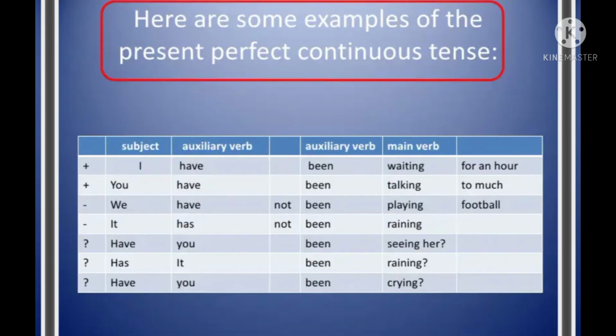I have been waiting for an hour. You have been talking too much. We have not been playing football. We have not, it has not been raining. Have you been seeing her? Has it been raining? Have you been cycling?